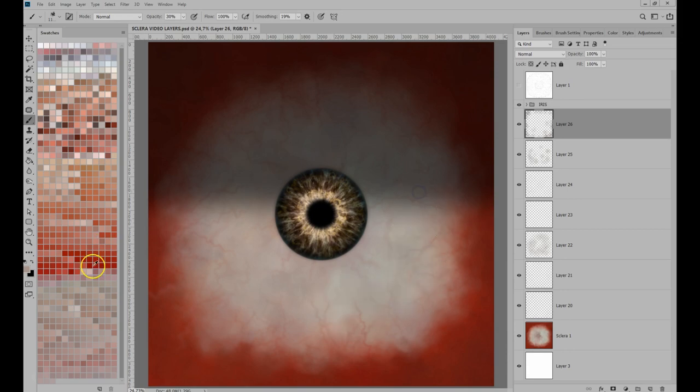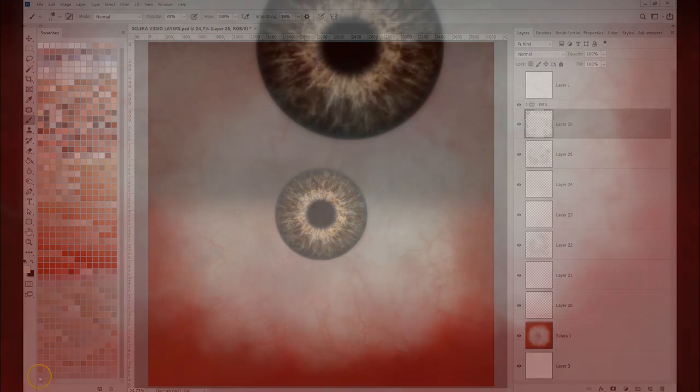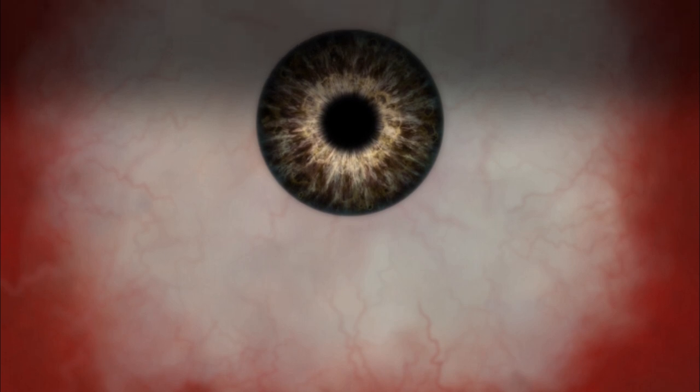Part 2 of this eye texture series will be about painting the iris.